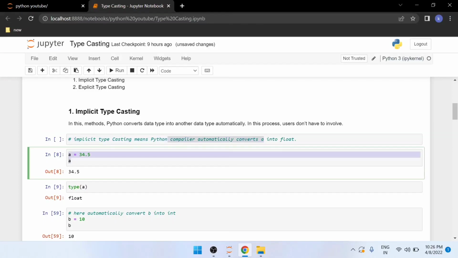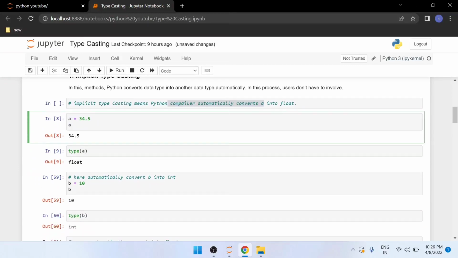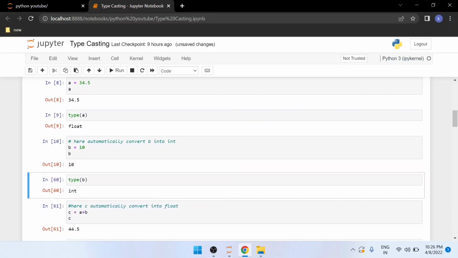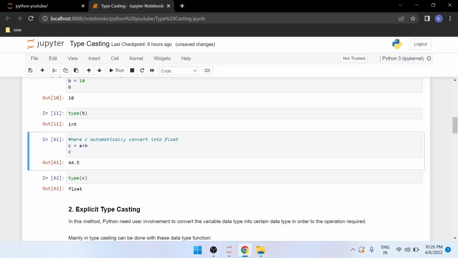Likewise, if I declare another variable b is equal to 10, then Python automatically converts b into int type. I have entered it here, and if I try to find the type of b, it will give int, so it automatically converted that b into int type.